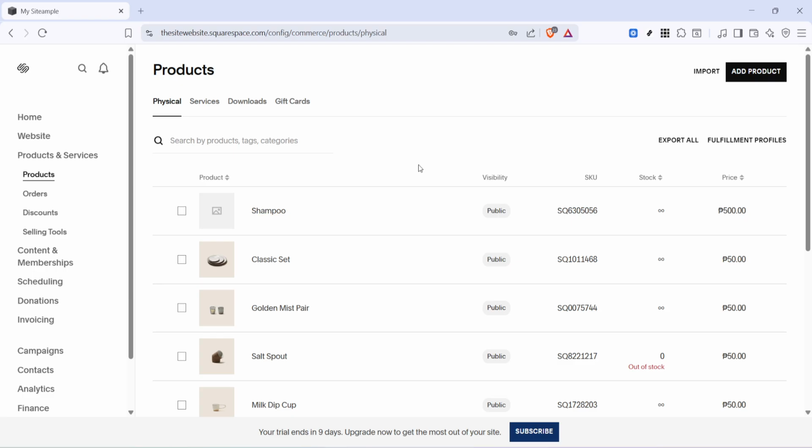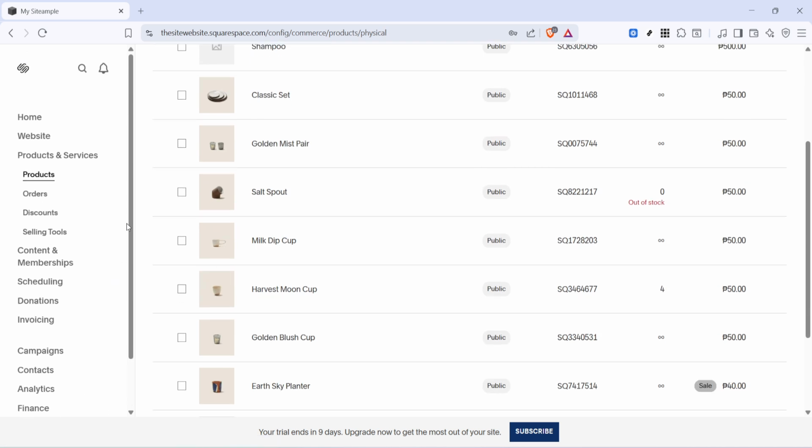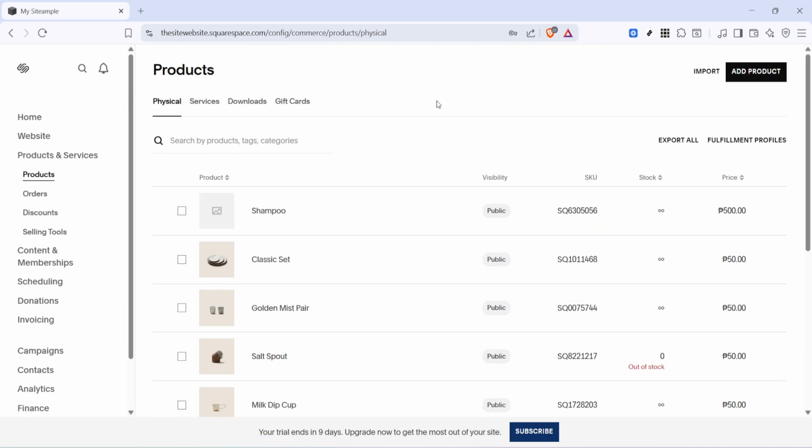Quick tip, before you start taking real orders, connect a payment processor like Stripe or PayPal and set up your shipping options if you're selling physical products. You can test the whole checkout flow using Test Mode under Commerce and Payment Settings. Once you've confirmed everything works, you're ready to start selling.